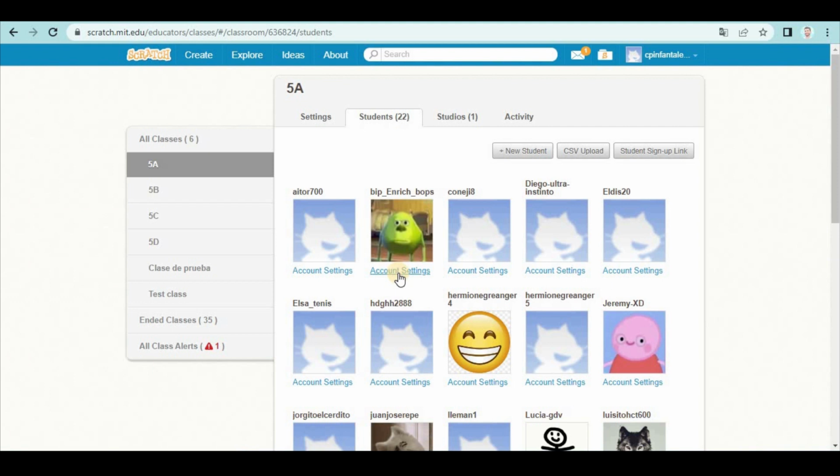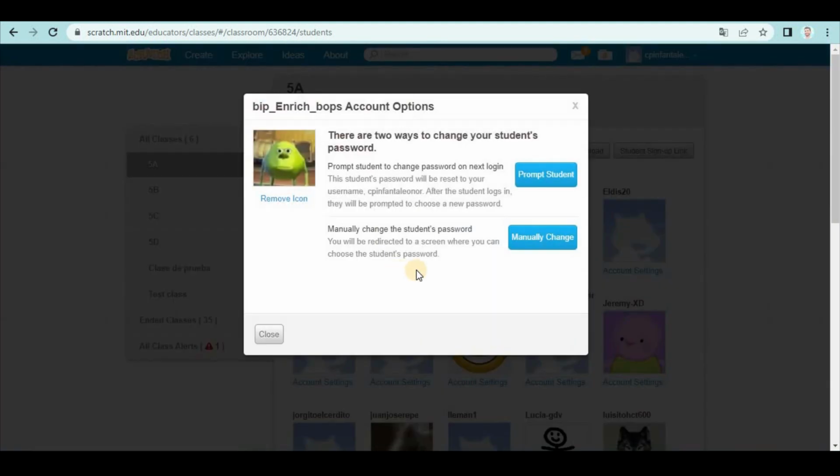We can get into the account settings of a student to do several things. By pressing here, the next time they sign in, they will have to change their passwords by force. To be honest, I've never used it. Here, we can manually change the student's password. This is great because when they forget their password, we can manually change the password and they can continue scratching. And we can also remove their icons if we think that they're not appropriate.